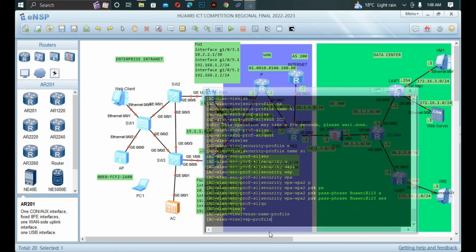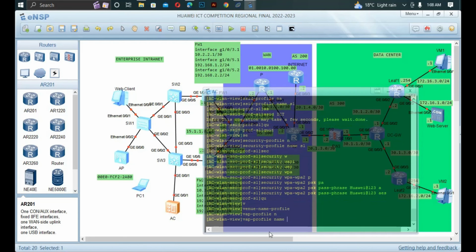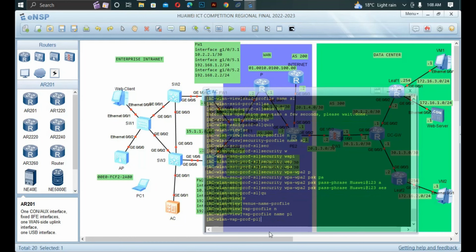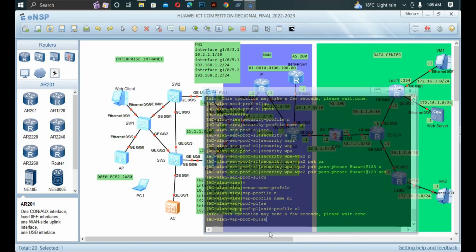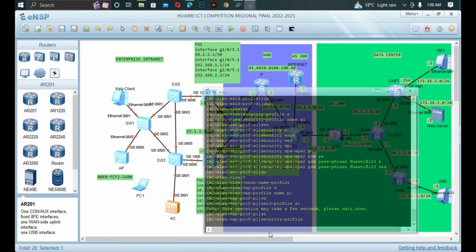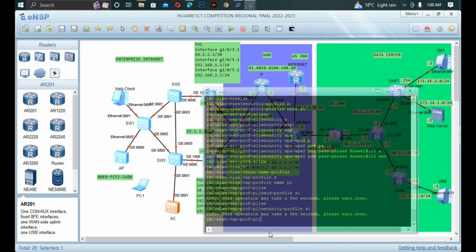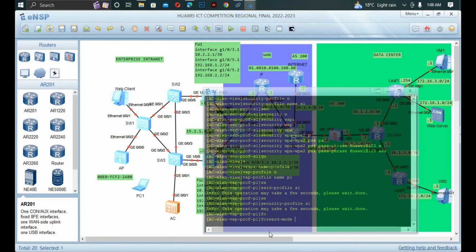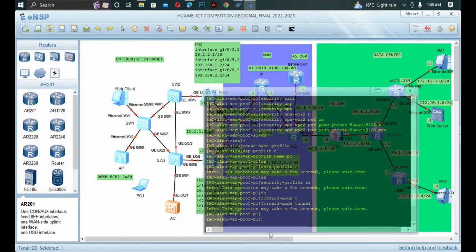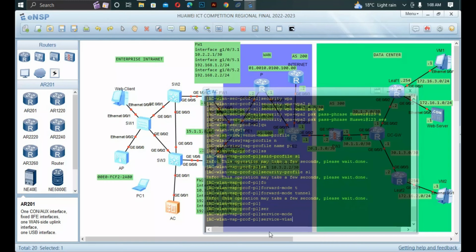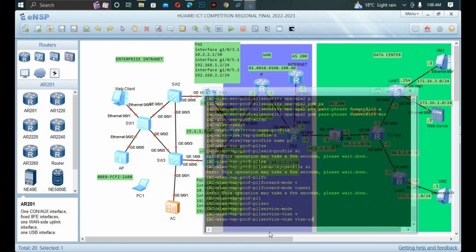So the VAP profile name here was P1. On the VAP, we are going to bind the SSID name S1. Then the security profile we are going to bind will be S1. Then the forwarding mode here will be tunnel. Then service VLAN. They said the VLAN ID was VLAN 20.